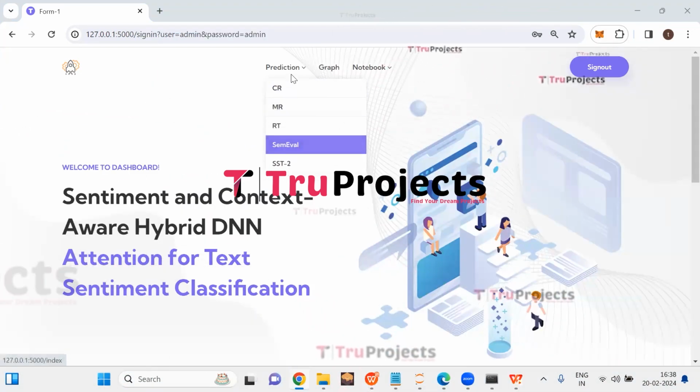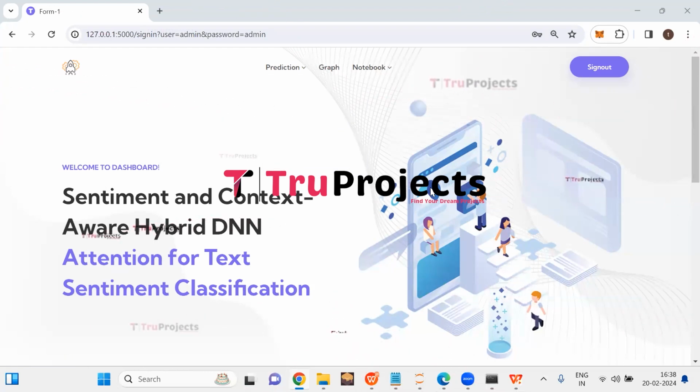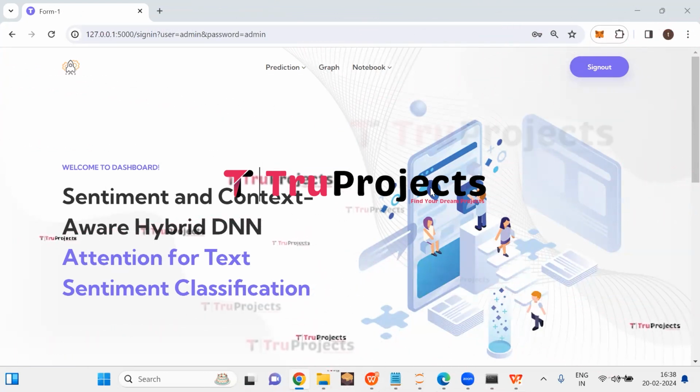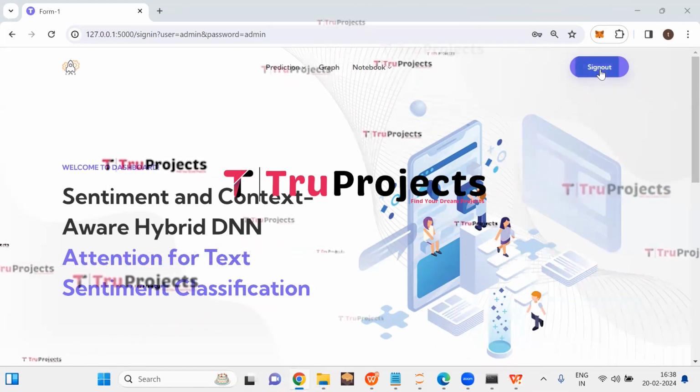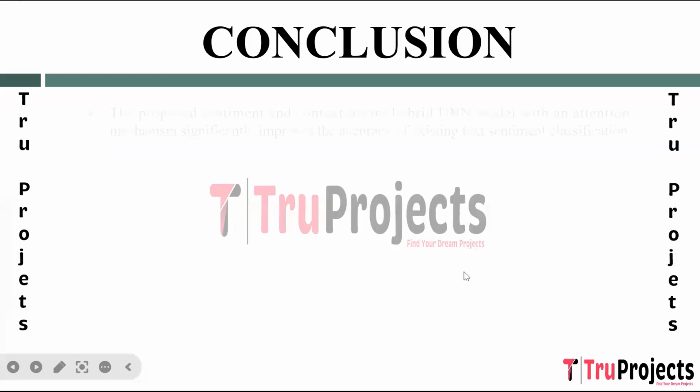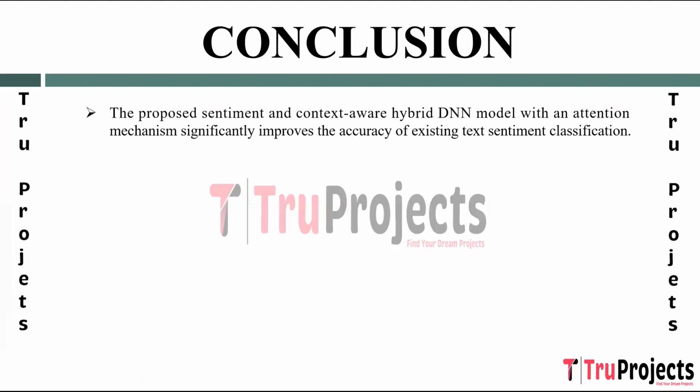By using these data sets, we have predicted the sentiment for the text as either positive or negative. Now click on sign out button here. The conclusion of the project is the core claim of the project is that the proposed sentiment and context aware hybrid DNN model with an attention mechanism brings about a notable enhancement in the accuracy of existing text sentiment classification methods. This implies that the model outperforms previous approaches in accurately discerning and categorizing sentiments expressed in text data.